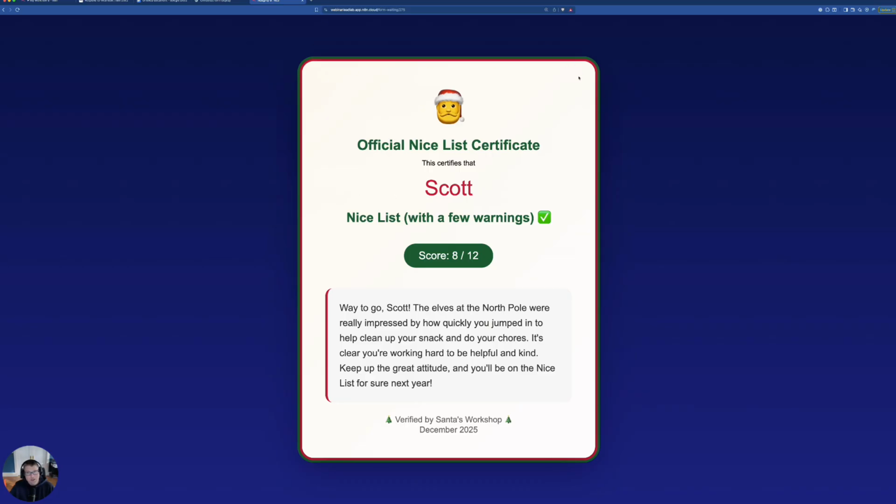So this is an HTML and CSS response page that we'll make within n8n. You can see I'm on the official nice list, and my category is nice list with a few warnings. So my score was an 8 out of 12. And then this is a custom response created by an LLM.